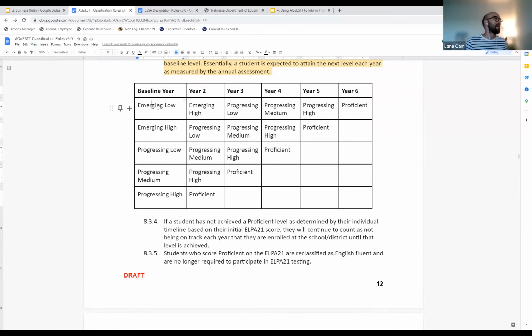So if a student started off as emerging low, the next year they should be emerging high, and a school would get a point for that student. Let's say 2 years pass and the student, let's say a new student, should be at progressing low. However, they're only at emerging high. So that student's off track. We want this student to be at progressing low, but they're only at emerging high, okay? So they would get a half point for that student, because we want to honor the growth that they're making while also noting that they are not on track.